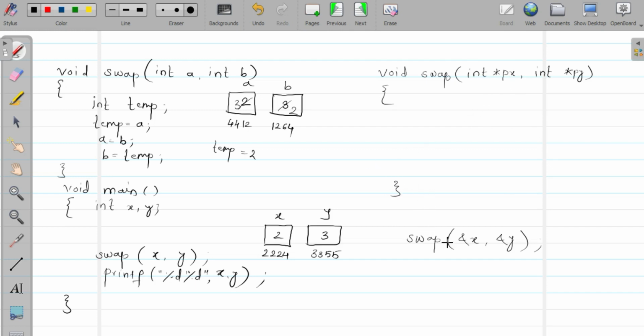Now look at what is going to happen here. Consider that this is your px and this is your py. It also has its own memory location. Okay, but now what is it holding? It is holding the address of x. So what is the address of x? 2224. What is the address of y? 3335. Now it is holding the address of x and y.